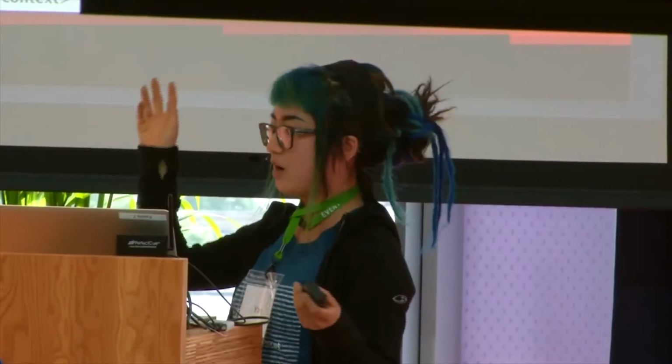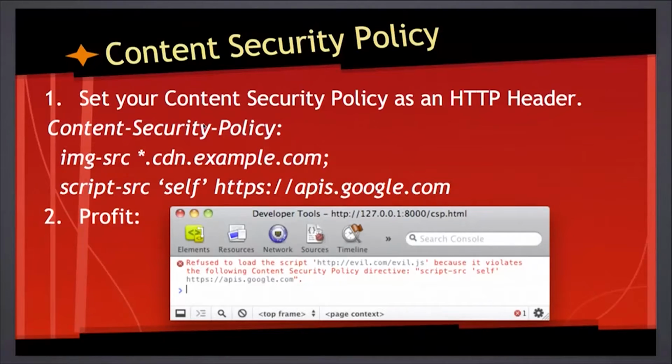So you set it as an HTTP header, such as this. Allow image source cdn.example.com, allow scripts from self and apis.google.com. And so now when someone tries to run evil JavaScript from aptly named evil.com, the browser says, we're not going to run that. Just throw an error in the console.